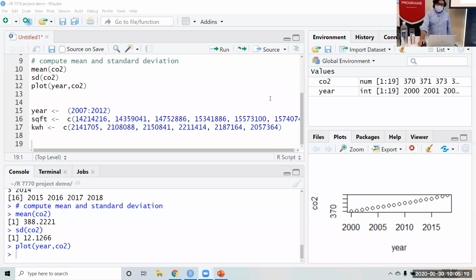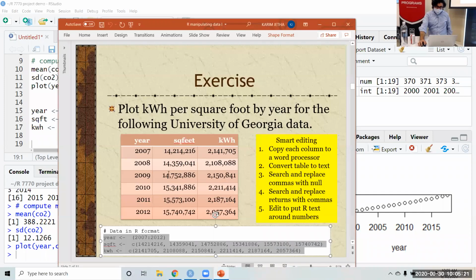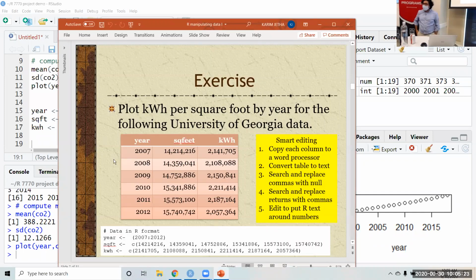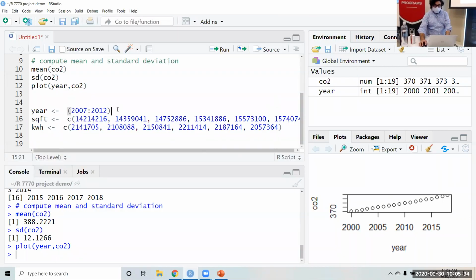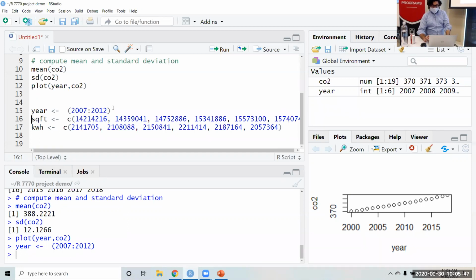Okay, so who was able to get this plot? We were able to get it? All right, most people in class, that's great. So let's make sure that we can do it. So the first thing that we do is we want to enter this data into our environment, our data environment. So the first thing is we're going to create a vector called year with the numbers 2007 to 2012. So I hit Control Enter there, and I've done that.